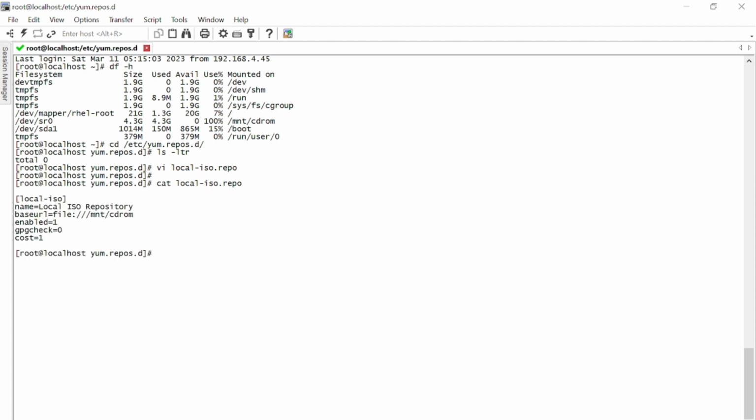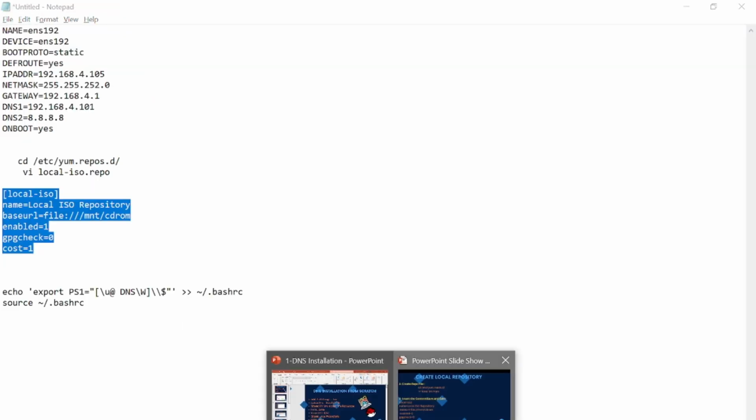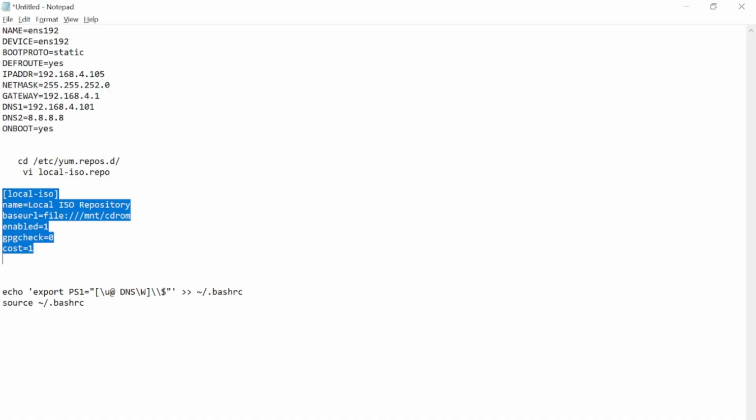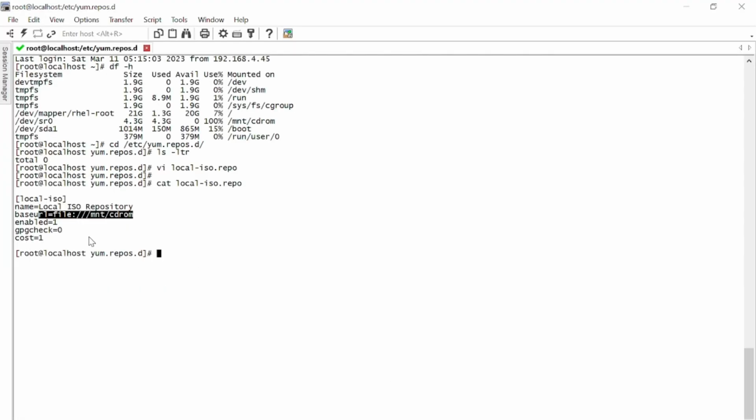Sorry. Okay, this is created. The name of this repo is localized repository, and the baseurl is this. Let's explain these parameters. This is the cost directive. It is used to give preference, because maybe there are multiple repositories, maybe one more which is extracting from online. But I give the number one here, so it is preferred. A higher number means lower priority.